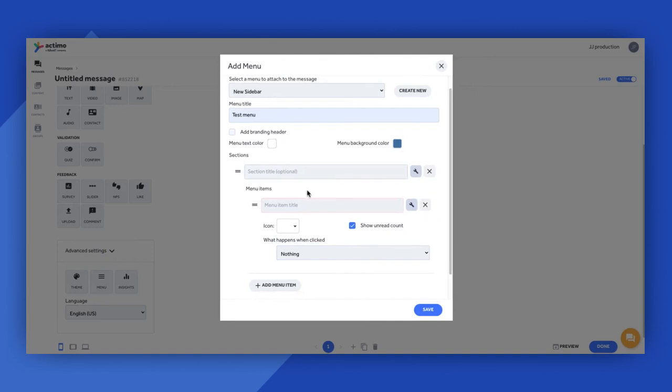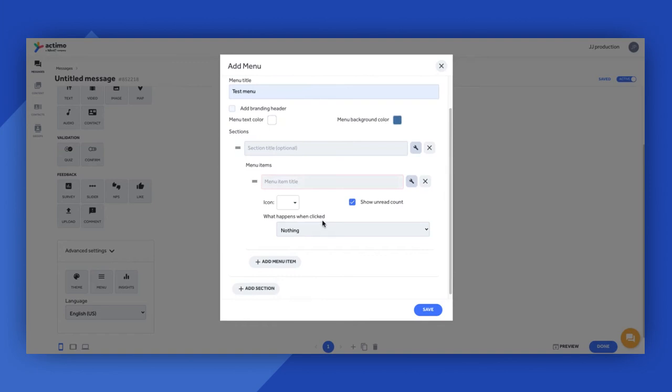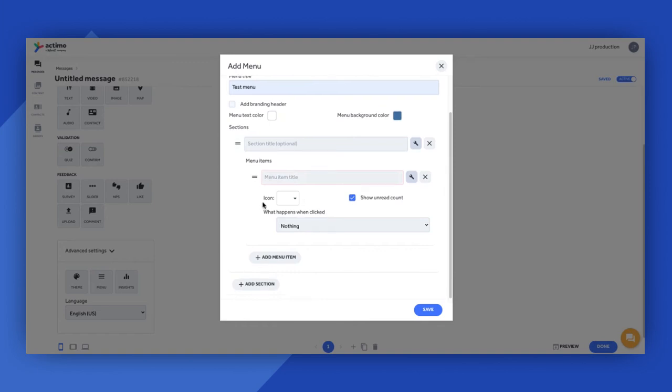There are two other things here that I would like to point out. There's sections and there's menu items. Sections are like headlines for your menus, and menu items are clickable, often links that you can use to navigate your app. Down here you can add more menu items under one section, or you can add another section and then add menu items under that.